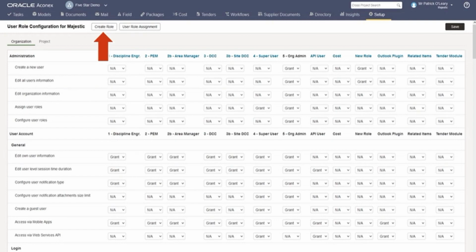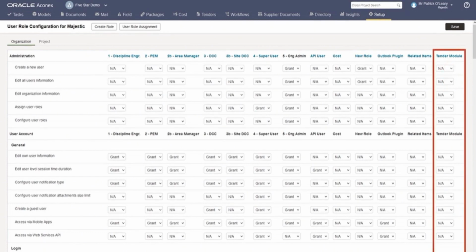Well, a good example is when your team are using additional Aconex modules like tenders or supply documents. These modules have very specific features that you don't want everybody using. You can create a new role just for that module, leave all the permissions set to NA, and then just enable those permissions that relate to that module. Then the users that need to access that module's features can simply be assigned that role in addition to their current role.